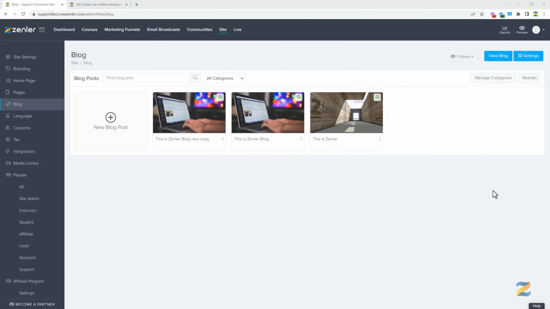SEO for your blog posts. So inside the blog you have the ability to SEO all of your posts plus the blog itself. Let's go into an article and add SEO to one of the blog posts. Please note this is just a quick overview.